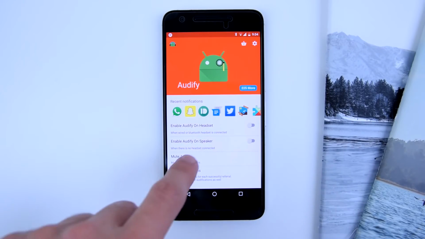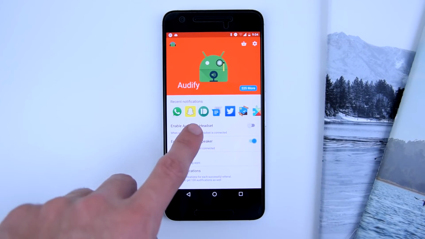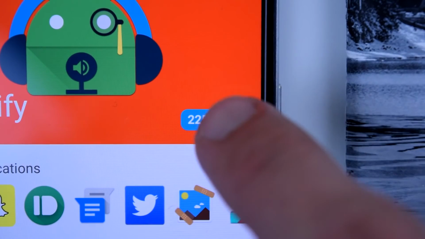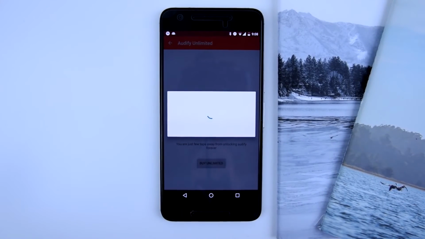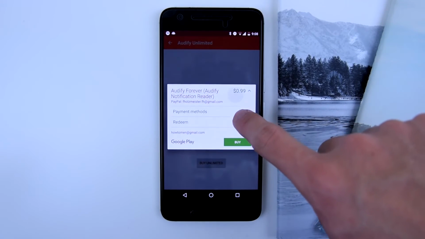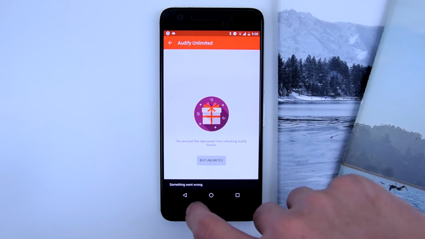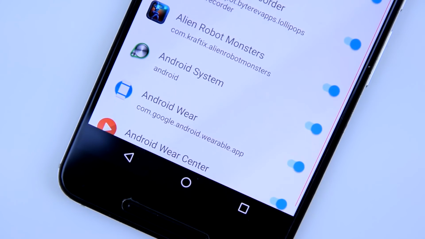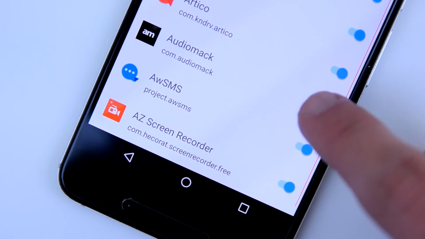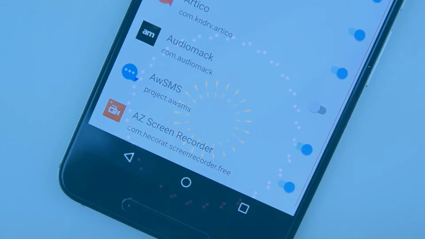You just open the app, enable it, and your phone will begin to read you your incoming notifications. You only get 250 notifications read to you before you have to pay $1 to get unlimited notifications read to you, but I think at that point you're probably going to end up paying for it anyway, since you've been using it for such a long time. It's just $1. Oh, and you can also disable annoying applications from being read.